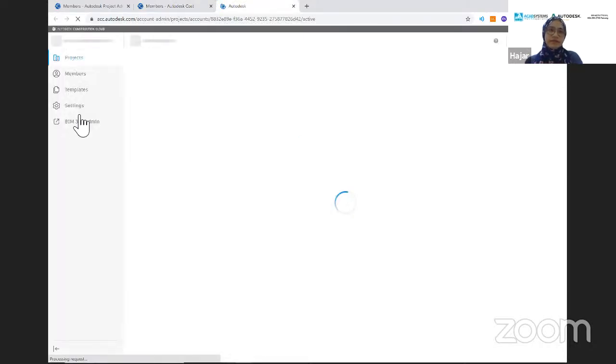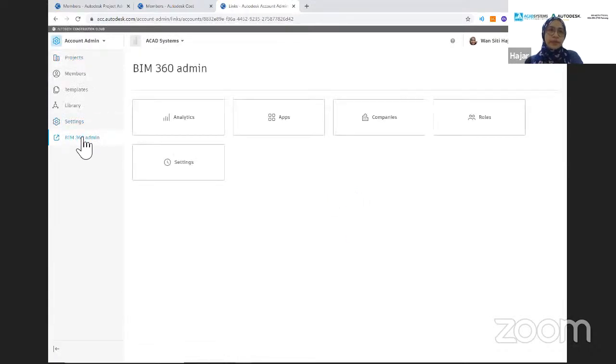And after you have gone to the account admin, you can go to the BIM 360 administration, which is also on this left sidebar. So click on the BIM 360 admin here. Okay, and then click on companies and also role if you want to add new companies and roles. So let me go to companies here and also open the role for adding the role.